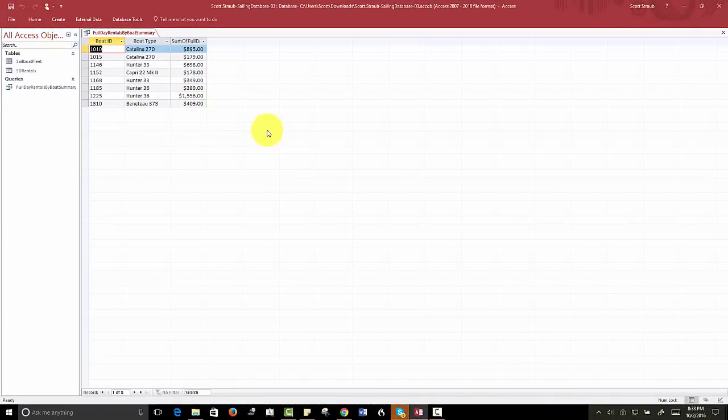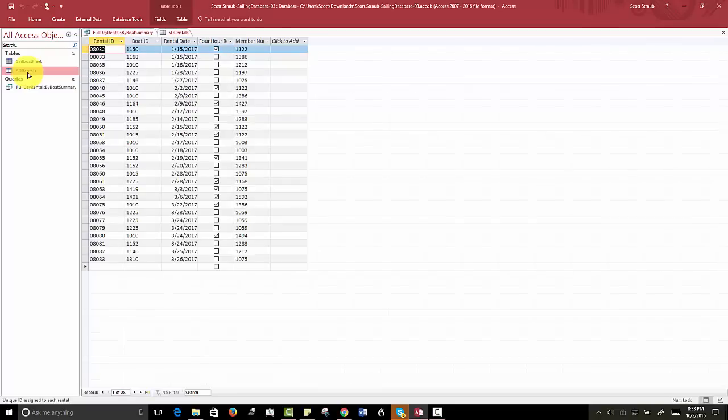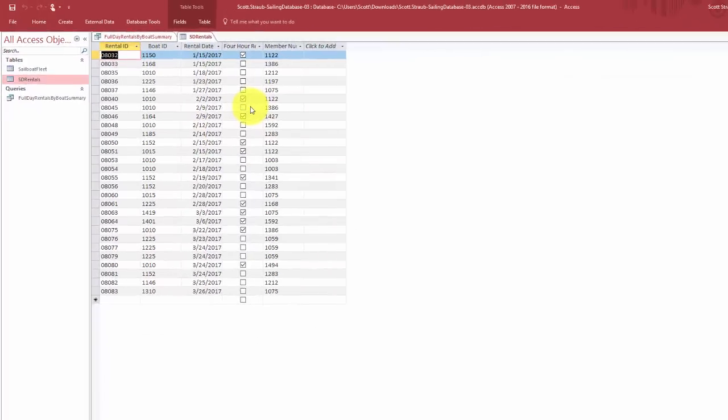Step 7. Let's verify that the query works correctly. So 7A says open the SD rentals table in the datasheet view. So I'm going to head over here on the left hand side and just double click the SD rentals, and now you can see the datasheet view.